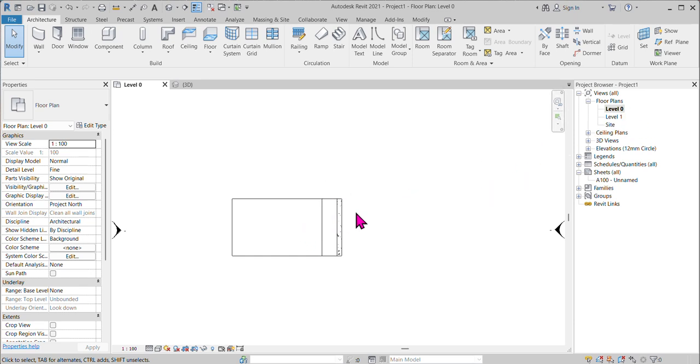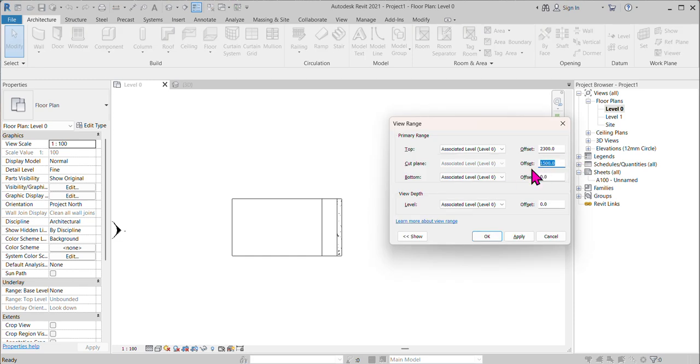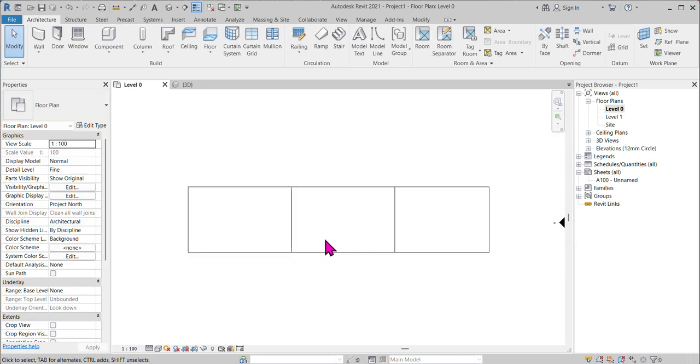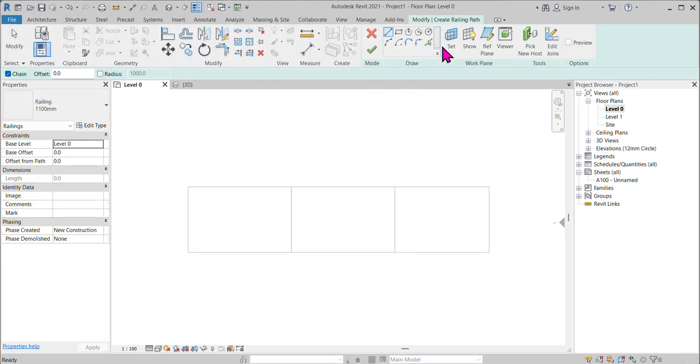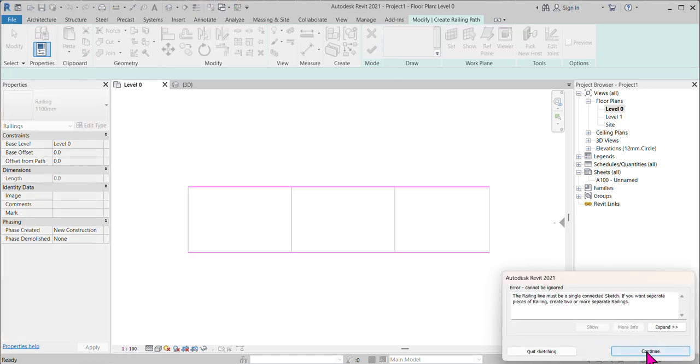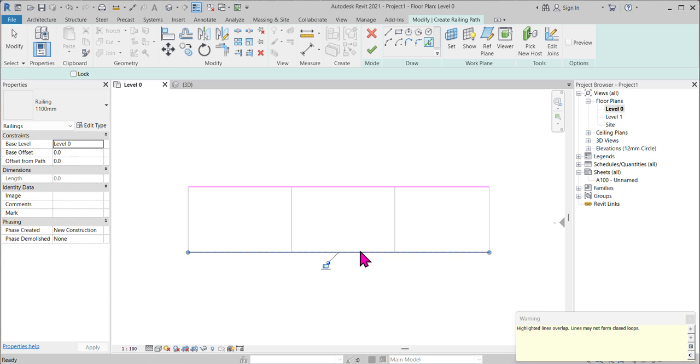Okay, so I can go for VG, Visibility Graphics. I can go for 4000, and here also 4000, because I want to see the full view. Now I can go to choose my railings. I can select this line and this line. Apply. Okay, so I just do this.